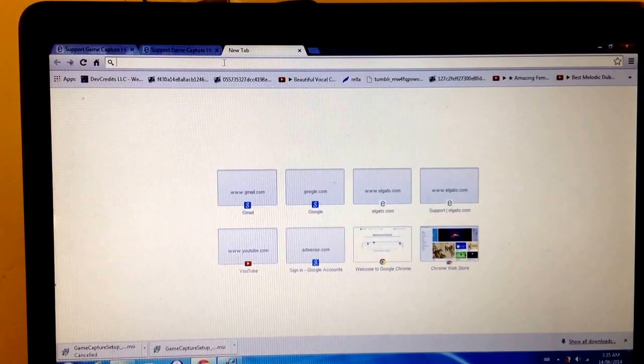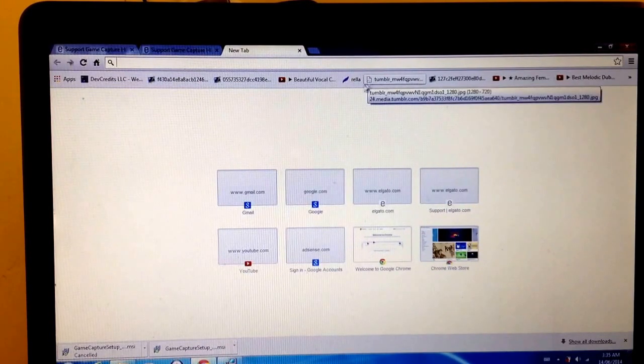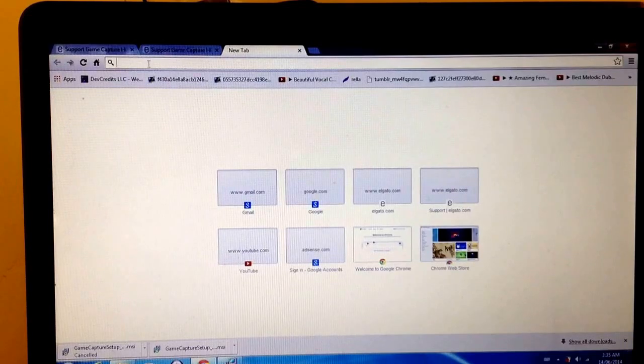So today I'm gonna show you how to download Elgato capture card software, because I'm gonna be doing videos soon. So yeah, I'm gonna be getting the Elgato this weekend.